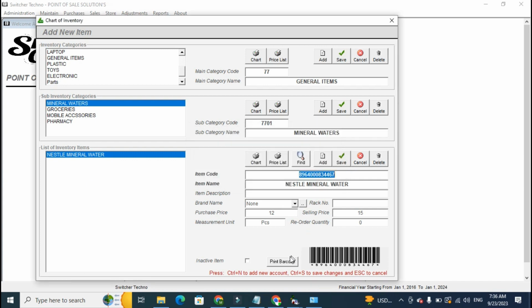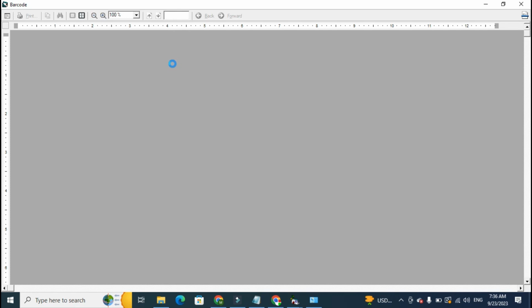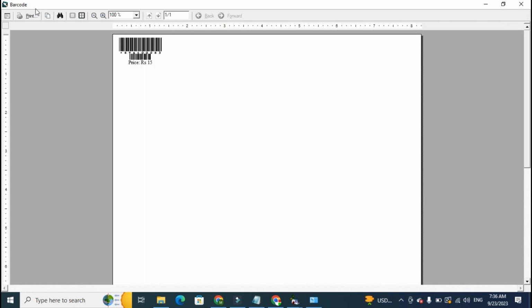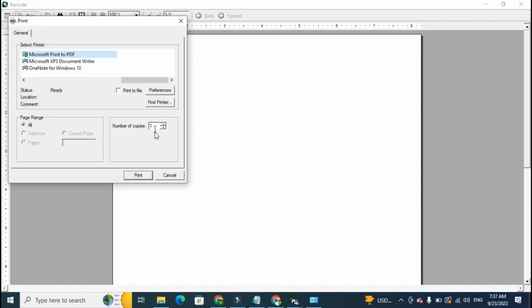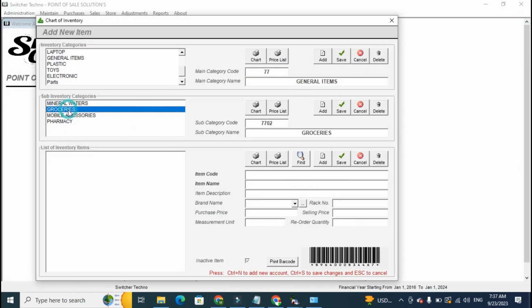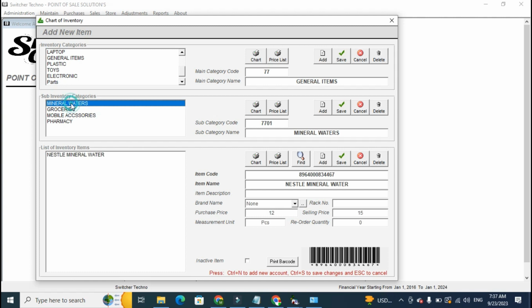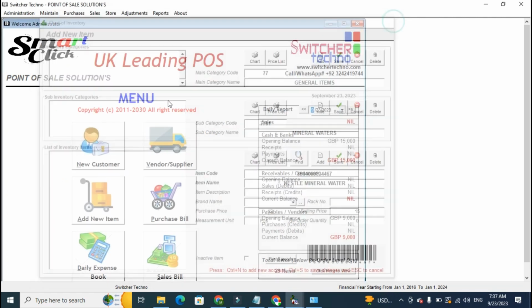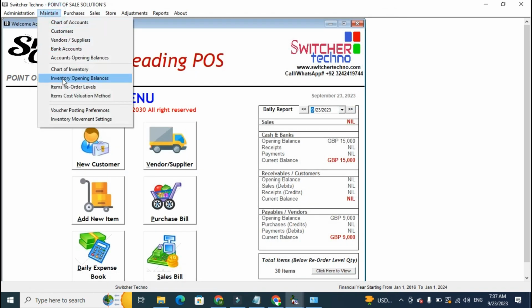If I want to print the barcode, so I'm just simply click on print barcode. I can print multiple barcode here. You can see that. If I want to print, simply I will give you the number of copies, like I want 5 barcodes, 10 barcodes, how many barcodes, so I will got these barcodes. Now here you will add another items, grocery item, pharmacy, and whatever items you want to add, you can add here. After that we have inventory opening balances, item reorders, item cost of sales method.